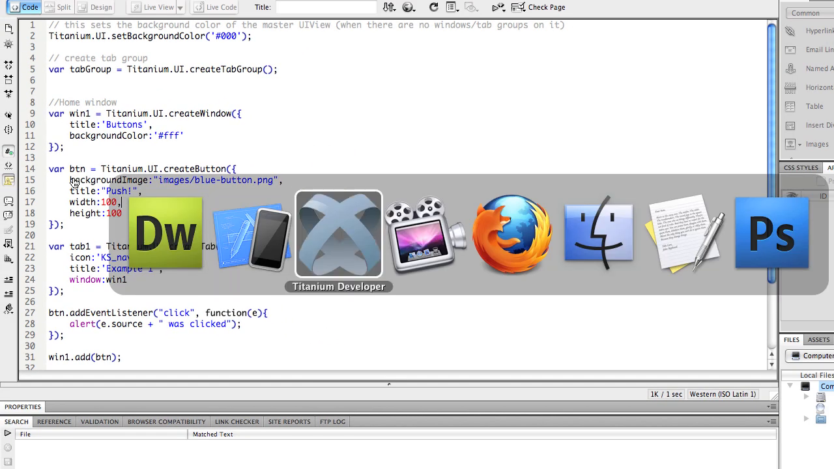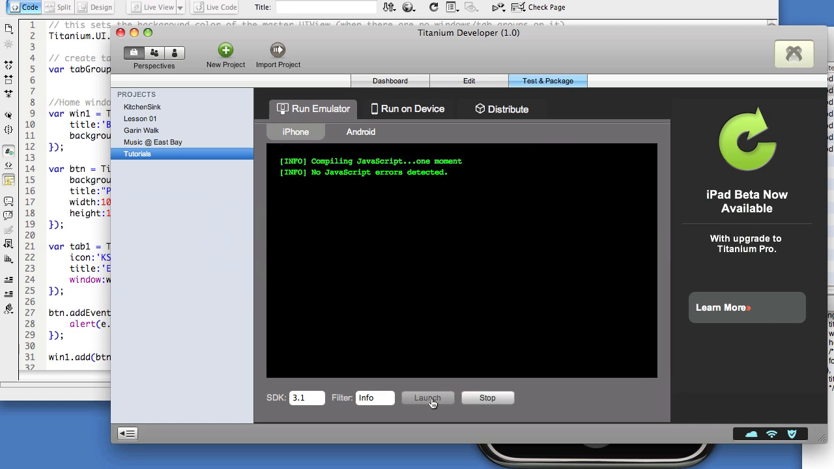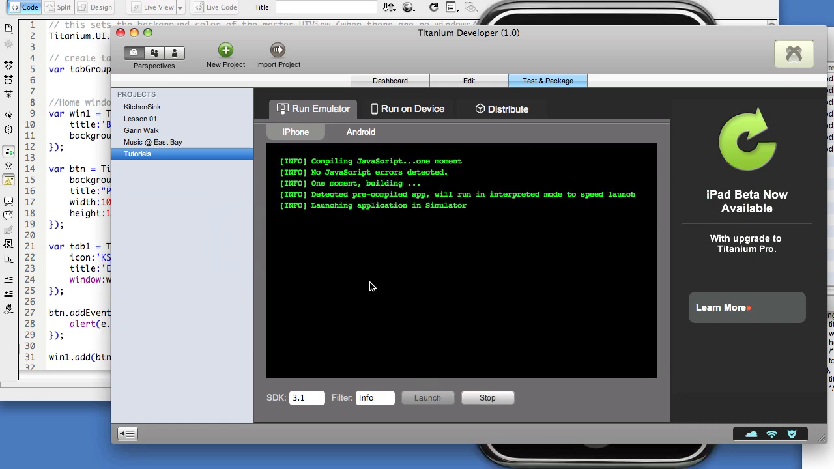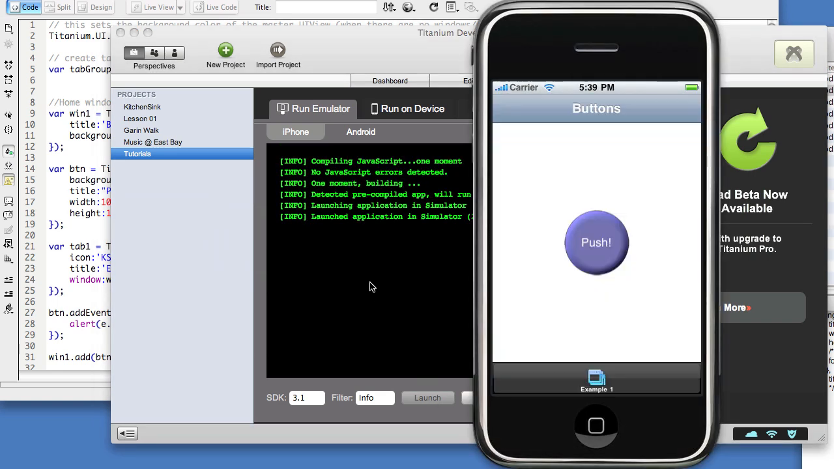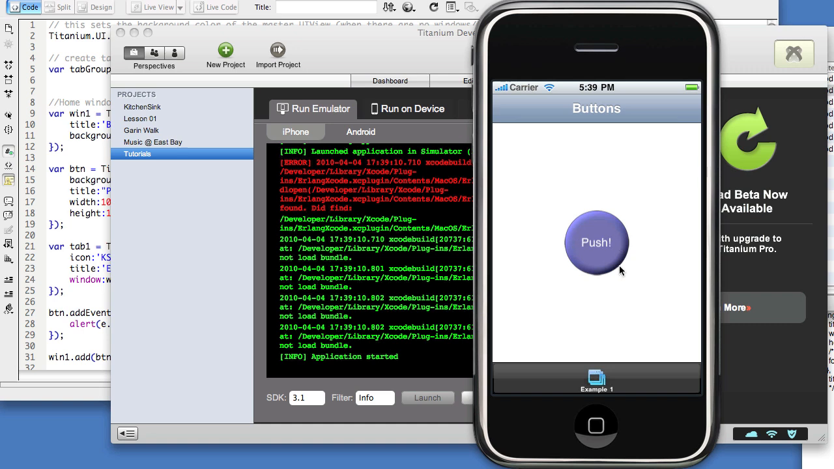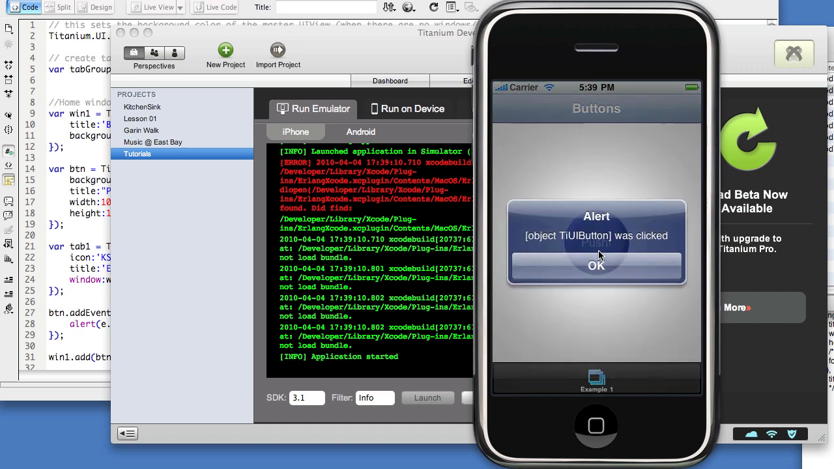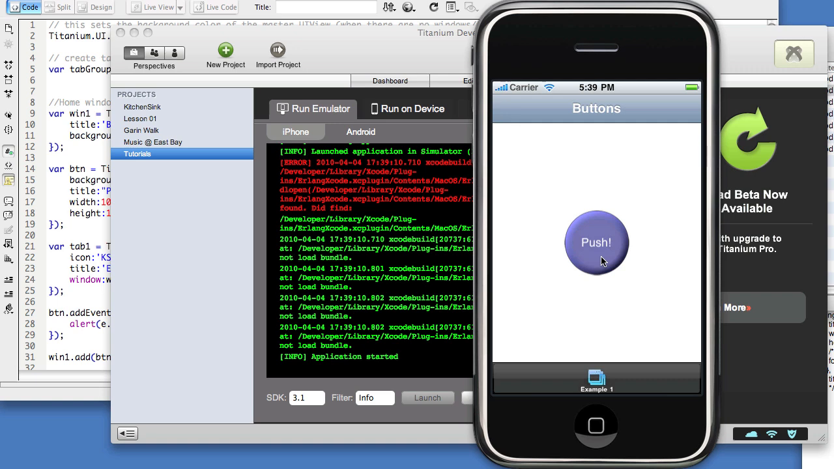We'll save it. Head to Titanium and launch again. Then there's the image. If I press, you'll notice that the image dims out. That is default behavior for the iPhone with buttons that don't have a default selected background, which we're going to do here in a minute. So if you're creating a custom button and you want to set its normal state and its depressed state, this is how you do it.